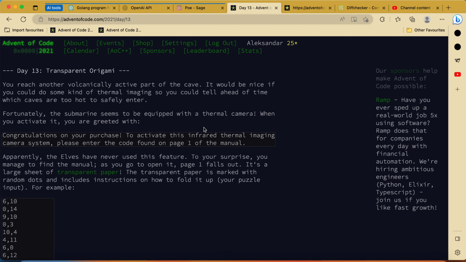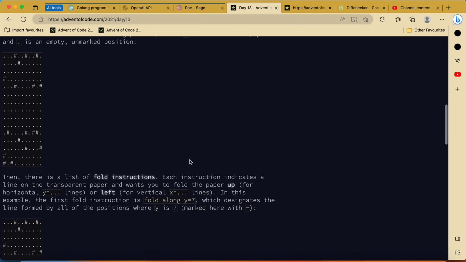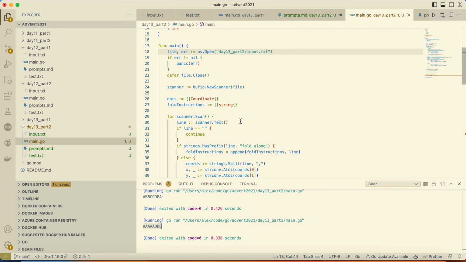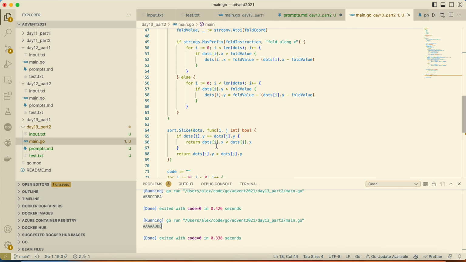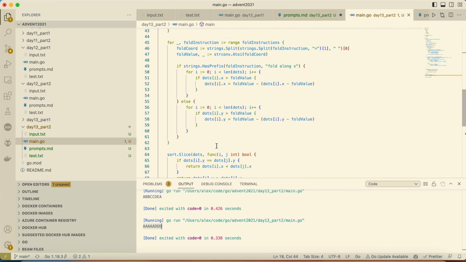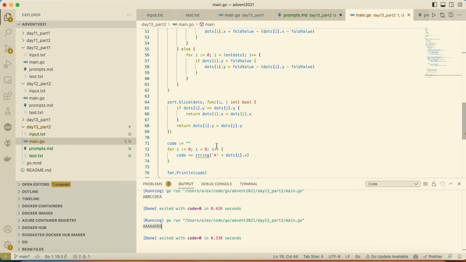Oh, I don't have it. I need to wait. Meanwhile, when I'm waiting for all this time to pass, let me check what we do. We go through the folding instructions. We are folding correctly. Once we have folded everything, presumably correctly, we sort the slices. We sort the dots using this function when they have the same y coordinates.